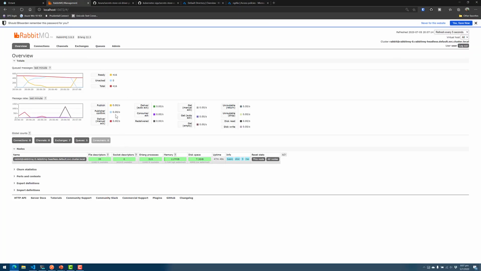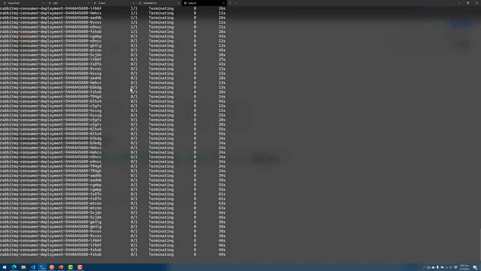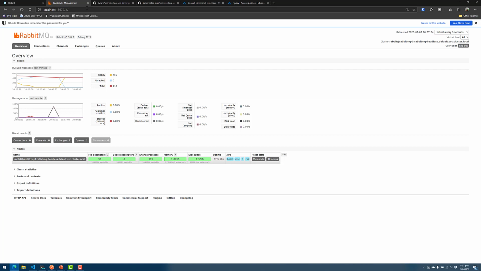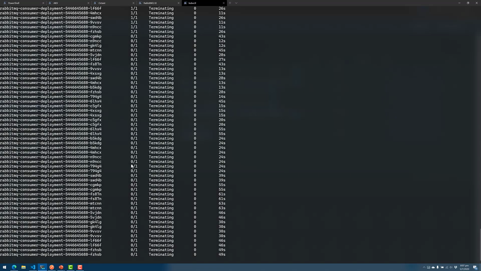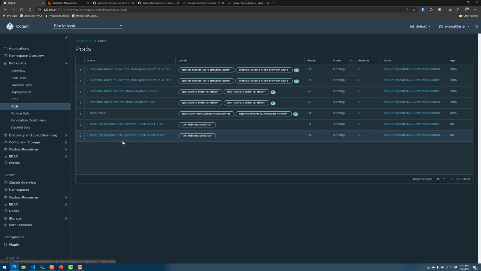So we had some messages which were picked up, but also some pods which got terminated. Let's go back to Octant and see what happened there. We don't have any consumers running at the moment. Anyway, never mind. In the short span of time, we were still able to see that the secret has been mounted onto the consumer.